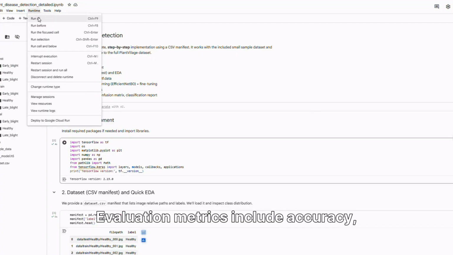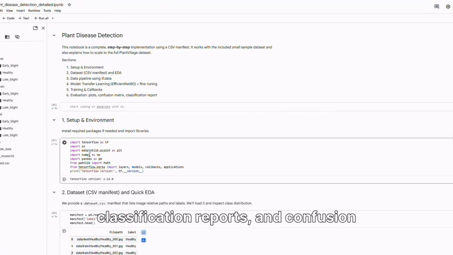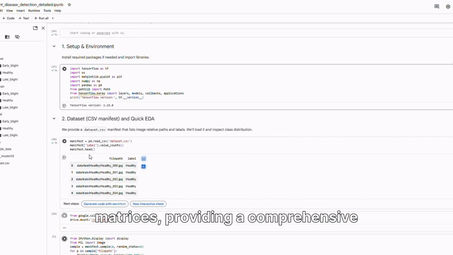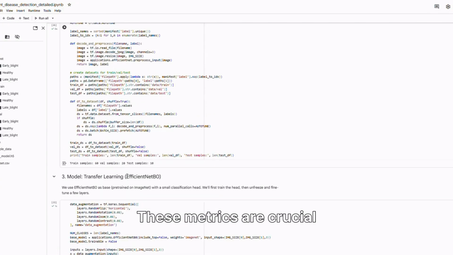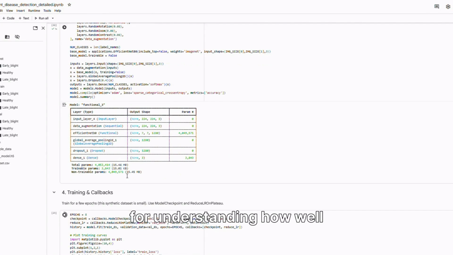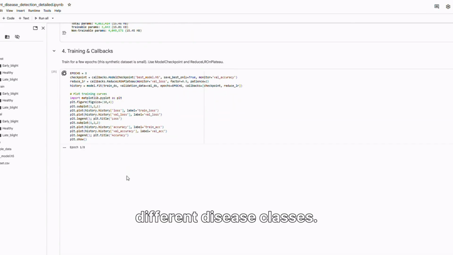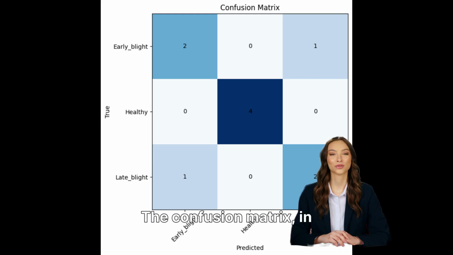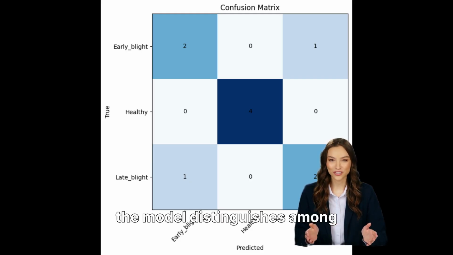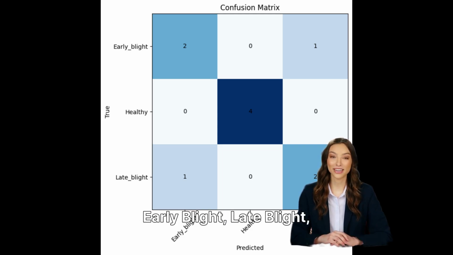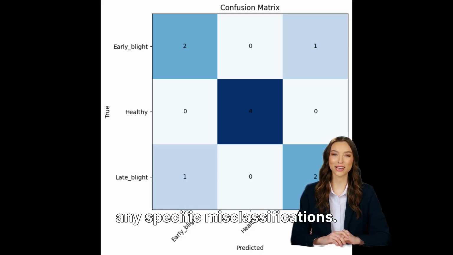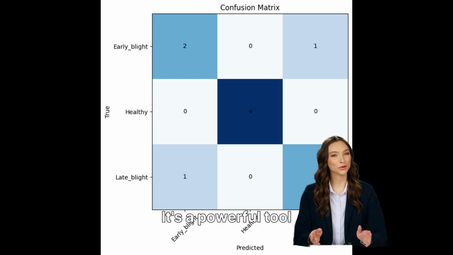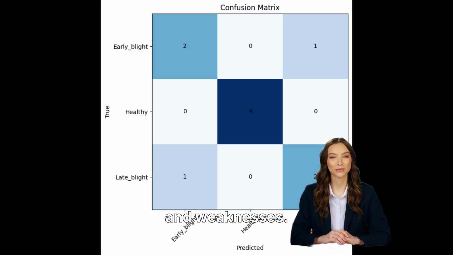Evaluation metrics include accuracy, classification reports, and confusion matrices, providing a comprehensive view of model performance. These metrics are crucial for understanding how well the model performs across different disease classes. The confusion matrix, in particular, reveals how well the model distinguishes among early blight, late blight, and healthy leaves, highlighting any specific misclassifications. It's a powerful tool for diagnosing model strengths and weaknesses.